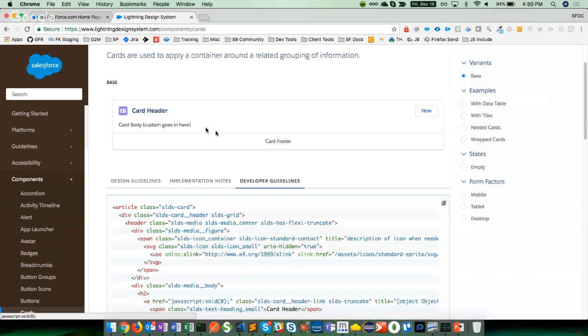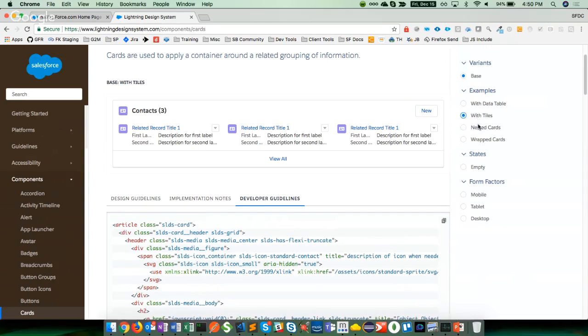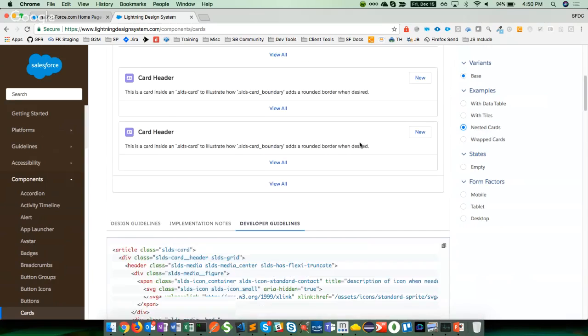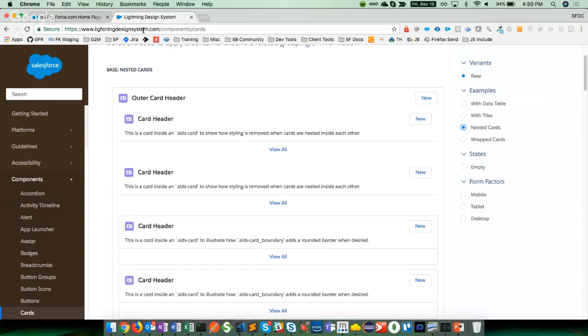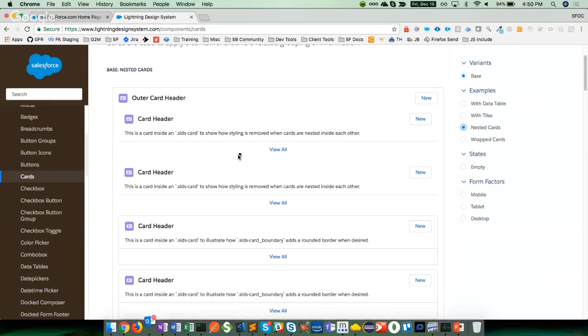We have a card with a header and a footer. Maybe there's a data table in your card, or tiles or something like that. Yep, so here are nested cards. So this is the Salesforce Lightning design system. Lightning is built on this, but this is the open source component, not the whole framework, just the CSS part. So if you like web development, then you should probably come check this out. Okay, Lightning design system.